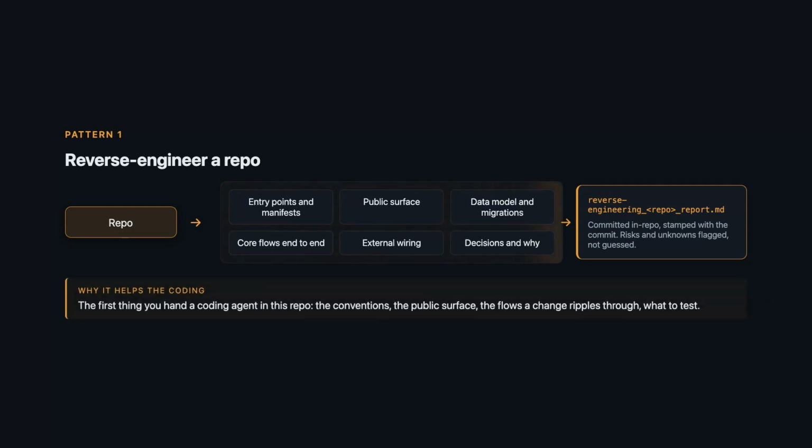This is the first thing you hand a coding agent working in this repo. It tells the agent the conventions to follow, where the public surface is, which flows a change will ripple through, and what to cover in tests. There are two ways to produce it, and the choice is real. One skill hands a single agent a comprehensive instruction and lets it write the whole document in one pass.